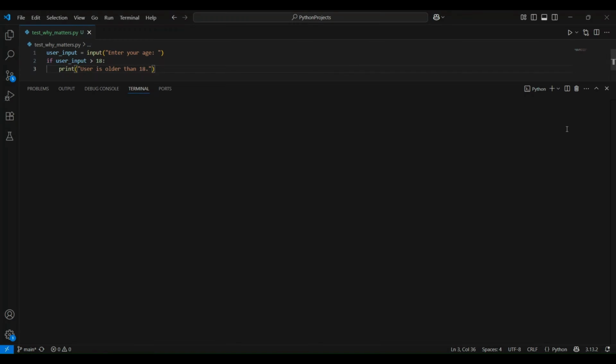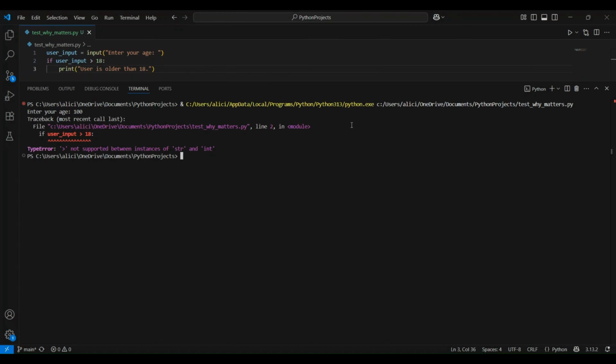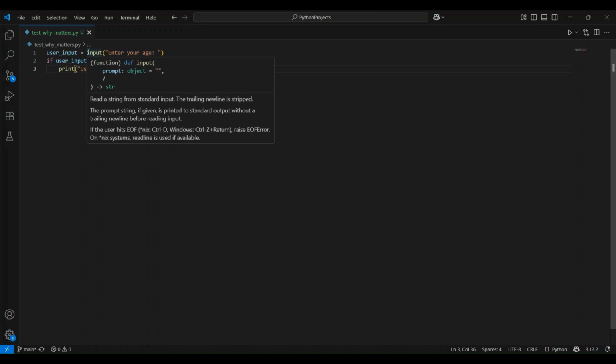So now you see we ran the program again and we get an error. So it didn't silently fail this time. The program just crashed. This is because the input function always gives you text. It always gives you a string, even if someone types a number. So 100, like I typed, is of course greater than 18, but it was attempting to compare a numeric value with a string value, and that just wouldn't work. So let's just take a look at how we're going to fix this.